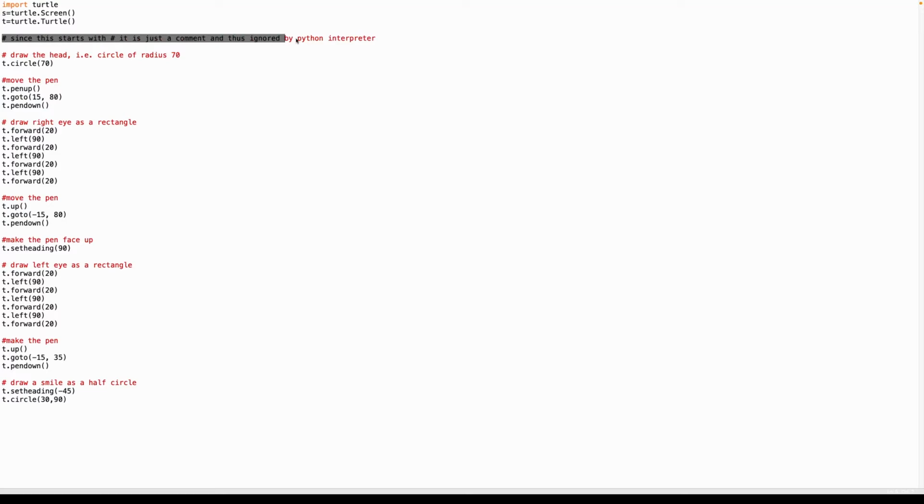Then you can see this line. This line starts with a hash sign. It means this is a comment. This is just a comment. It will not be interpreted by the compiler. It just explains your code. Like here, I want to draw the head, a circle of radius 70. What I'm doing here is to draw a head with a circle of radius 70.